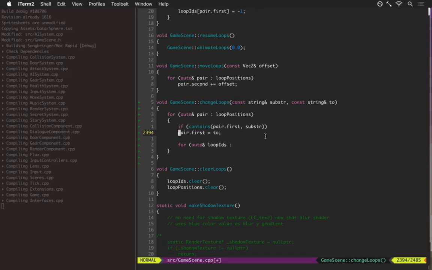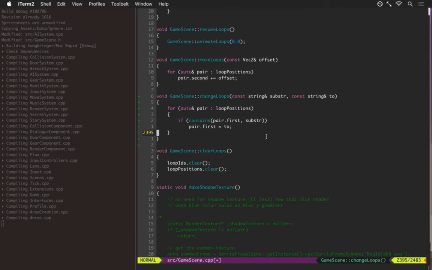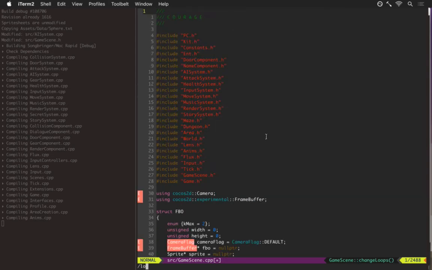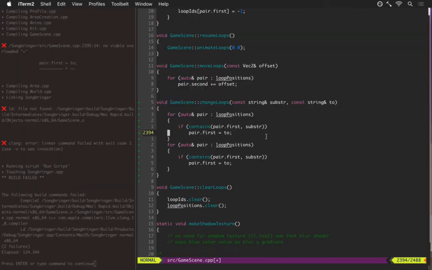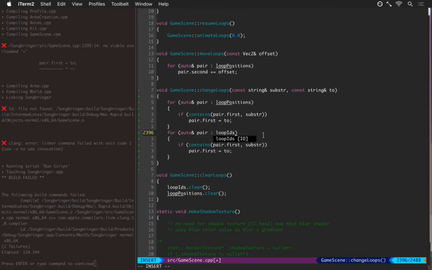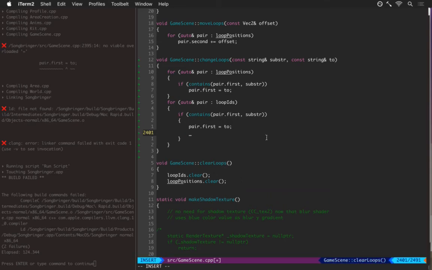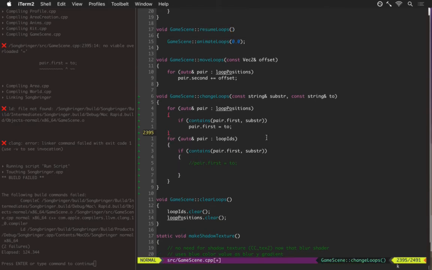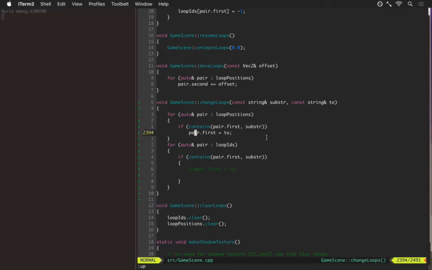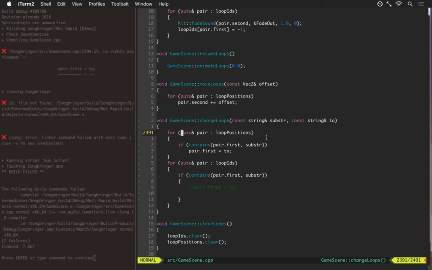Actually, we could do this a little simpler, because I think loop positions and loop IDs are both maps or vectors of strings. Okay, so the loop IDs, we need to go over those the same way. If contains pair first substr, pair first equals two, and, oh wait, why is it not liking that? It's looping, it's making a constant. Shouldn't be.